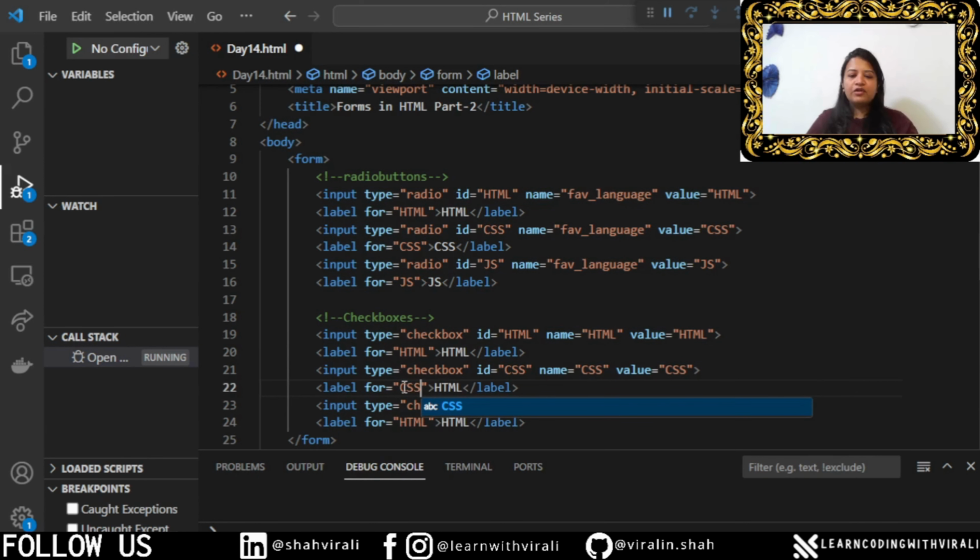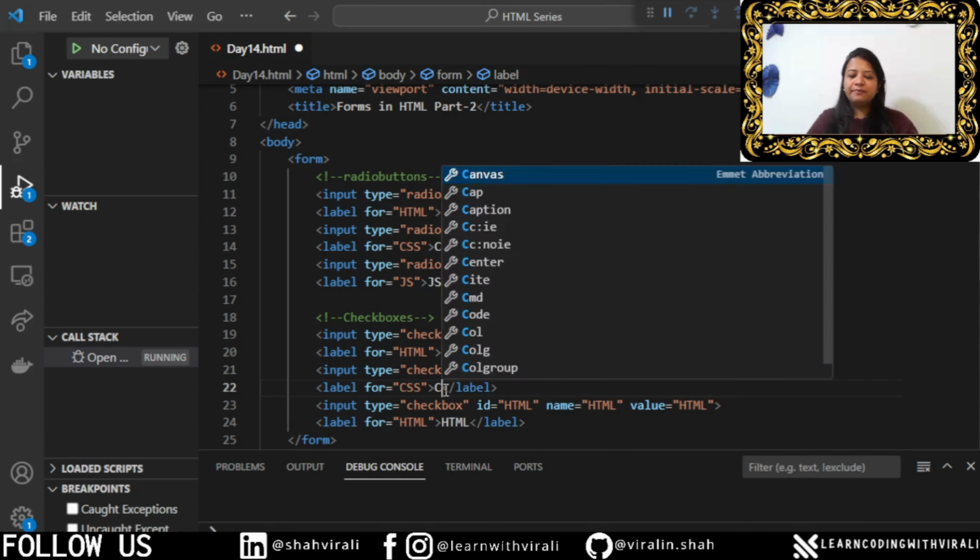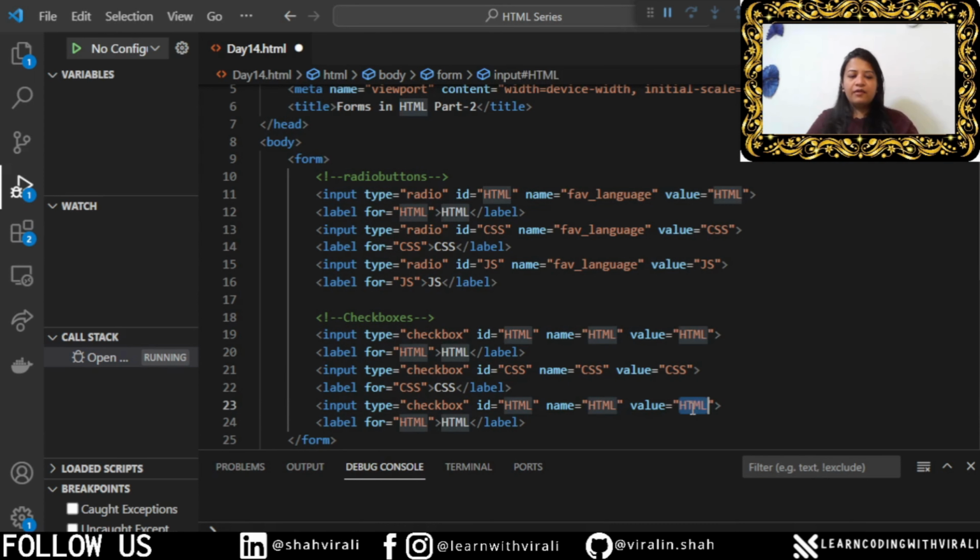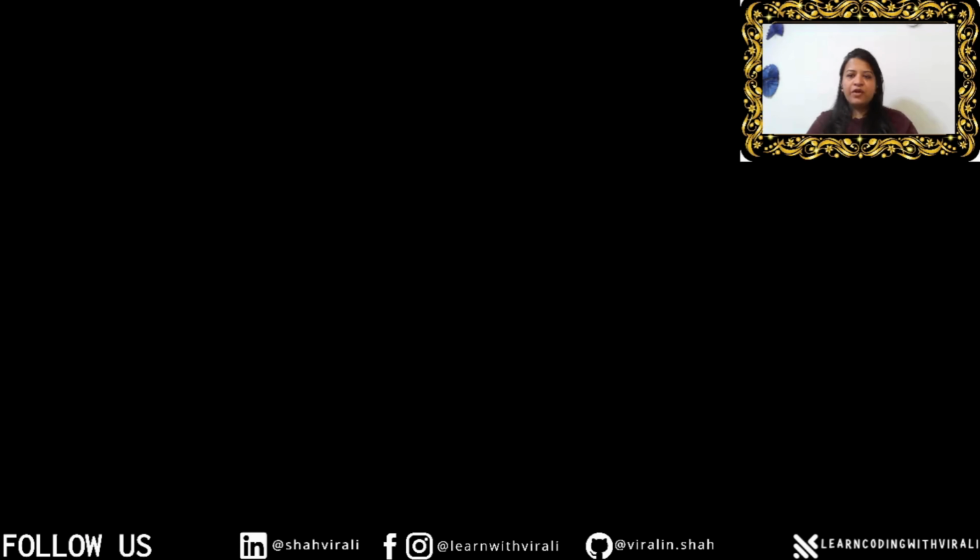So here the for attribute should match the above ID. Again, the third one will be JavaScript, name as JavaScript, and ID as JavaScript. So I'm changing all the values here to correspond to JavaScript. Now let us save this and go back to our browser to check how our code looks.